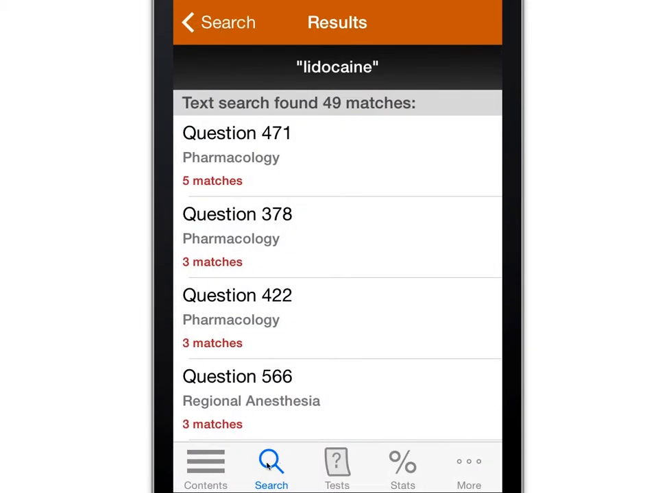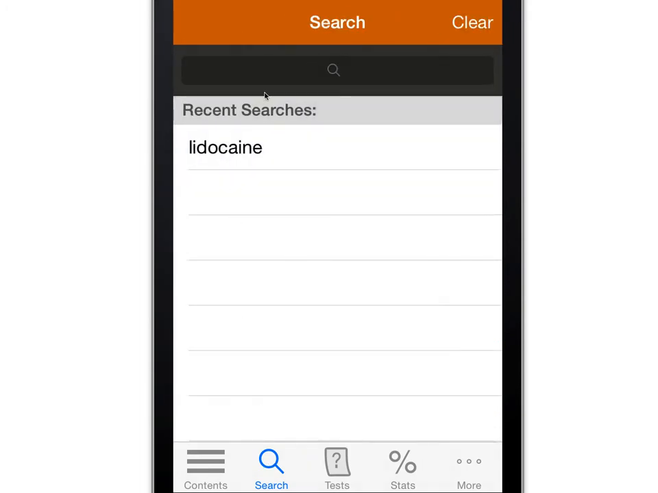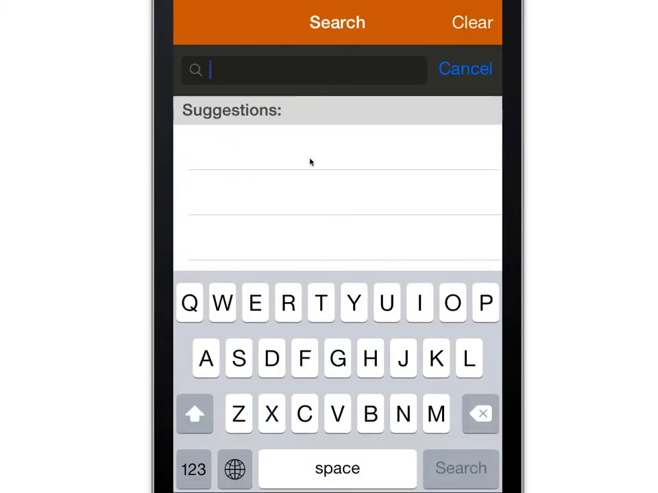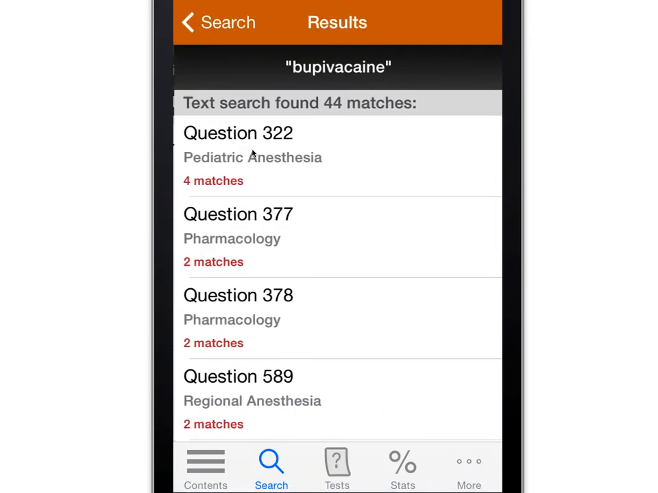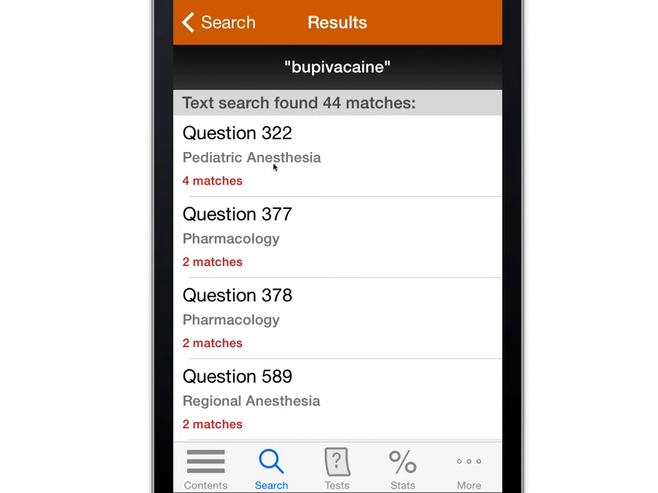Now, if we want to start a new search, we just have to click into the search area, and let's say we want to do a search on a different agent. How about bupivacaine? And that's not such an easy one to spell. But we don't have to be able to spell the whole thing. All we needed to know were the first few letters, and then it's going to give us choices. And there's bupivacaine right there. Just click on it, and now we have our searches.